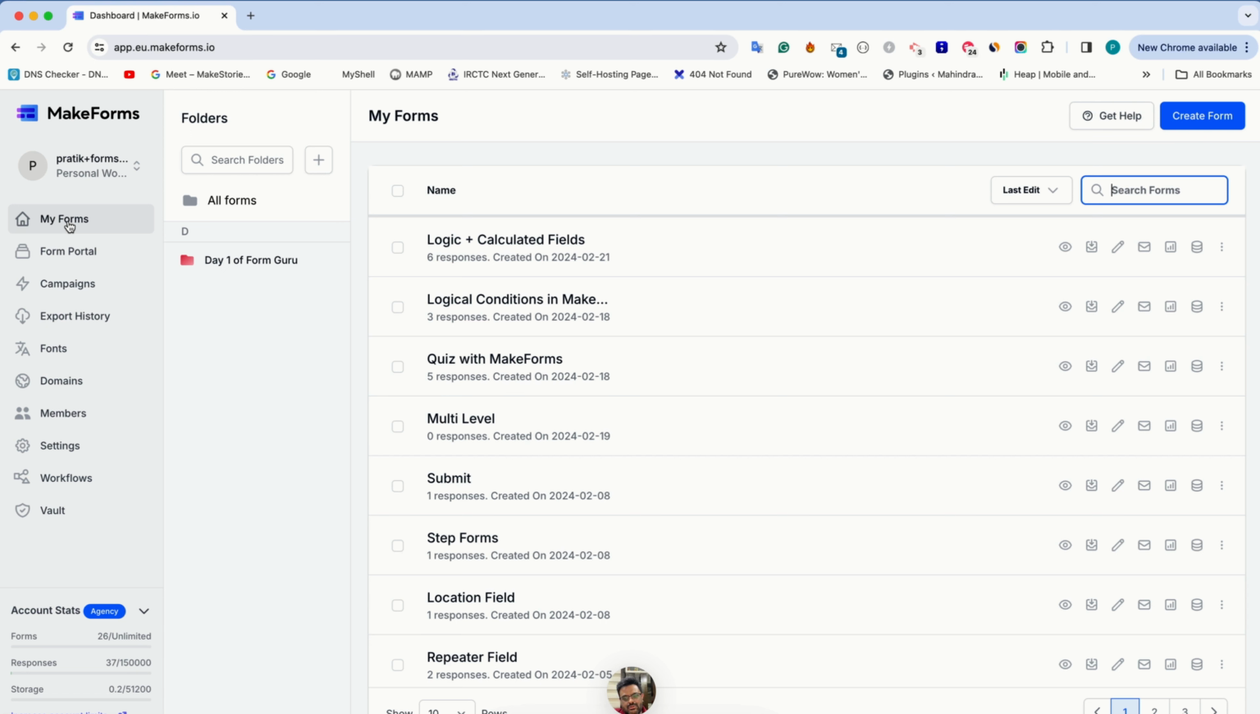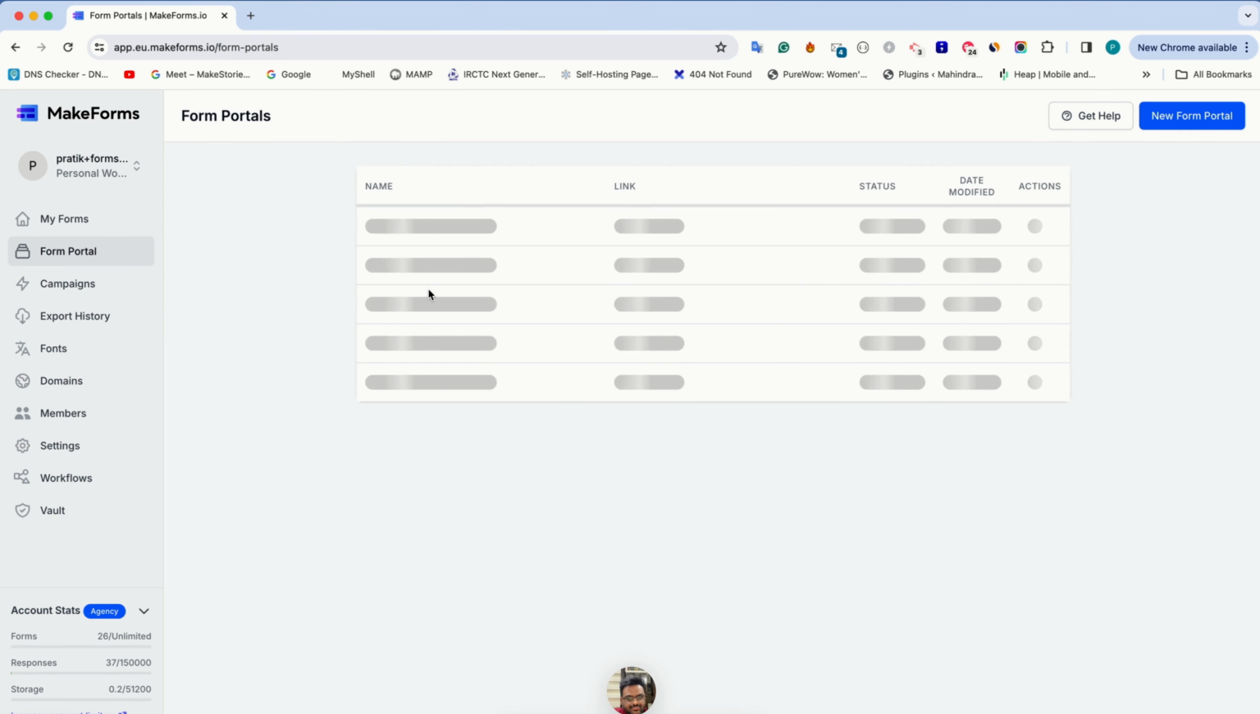So what are form portals? A form portal is nothing but, as the name suggests, a portal where you will list all your forms. Now, rather than talking much, let's quickly jump into action and see how you can create your own form portals. Here on the left hand side, you will see this option that says form portal. So I will click that.